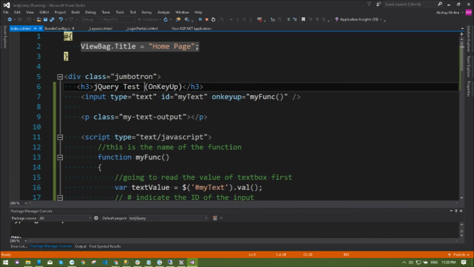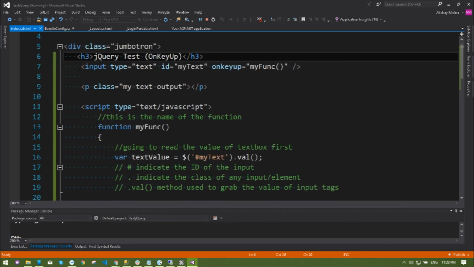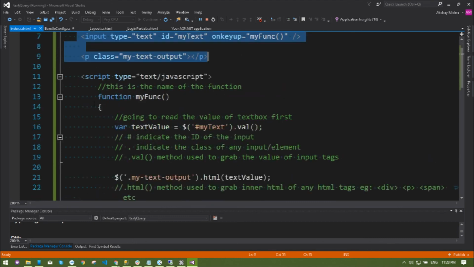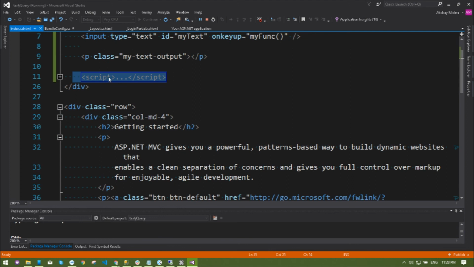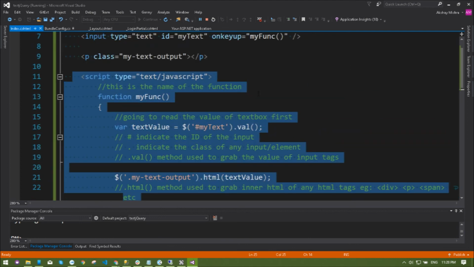Okay, you can quickly review what I'm doing. My function, the script, is the same script from example one. Okay.